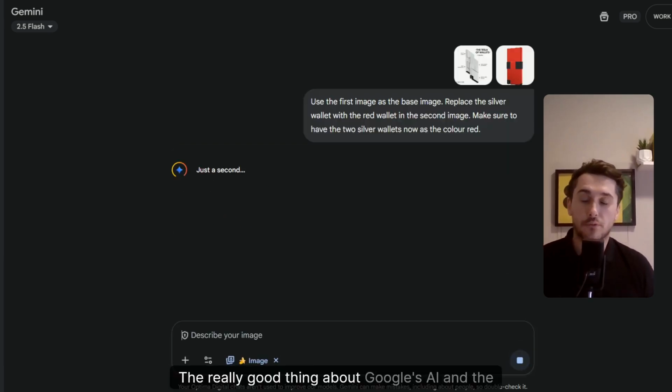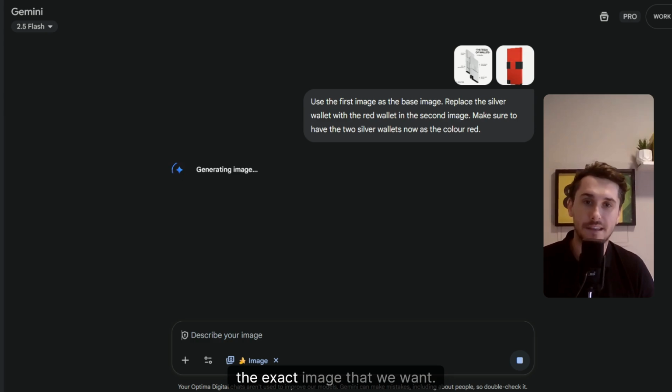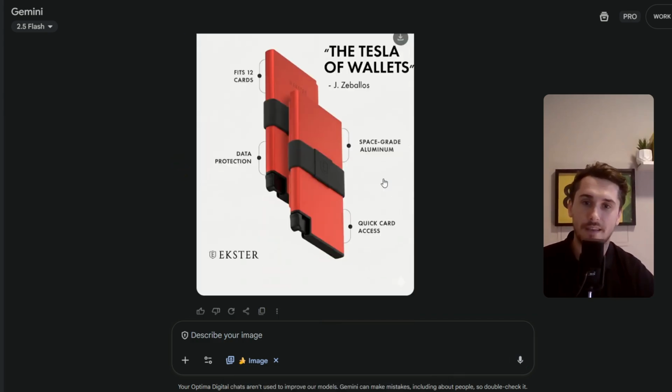Again, the really good thing about Google's AI and NanoBanana is that it just takes a couple of seconds. And literally, as it's saying there, just a second, it is that. So you'll see now, once it's generated, we'll be able to continue and hopefully it shows the exact image that we want. So as you can see here, it's the exact image.